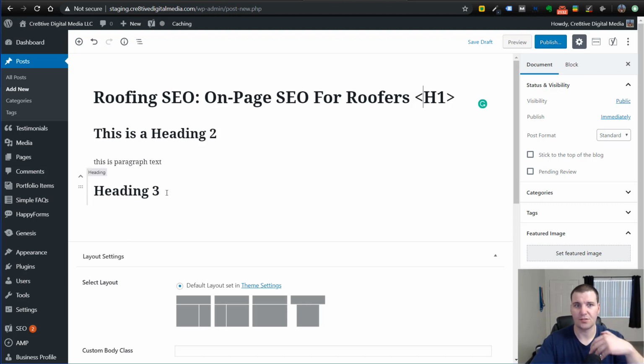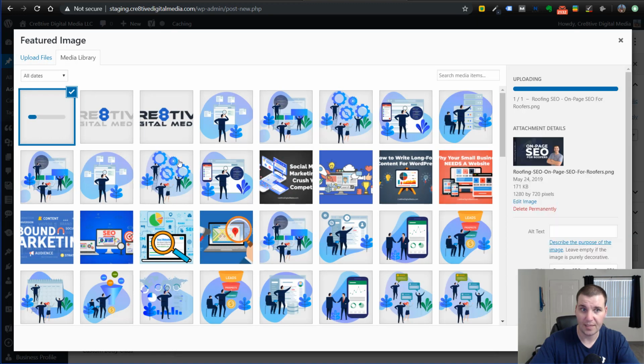So this is how you should structure your content in an informational hierarchy with your most important keywords in your H1 and then your next most important in your H2s and so on. So to add a featured image, this is the media library on WordPress.